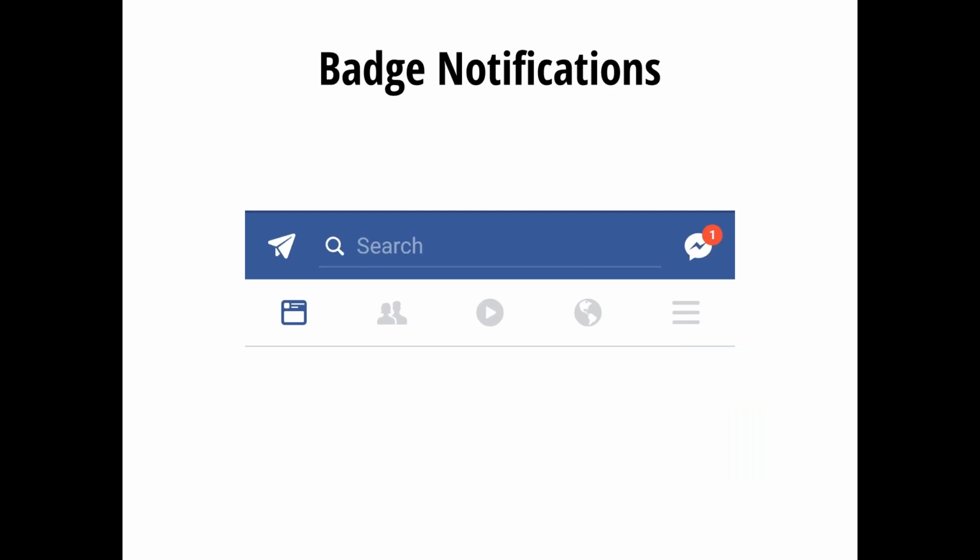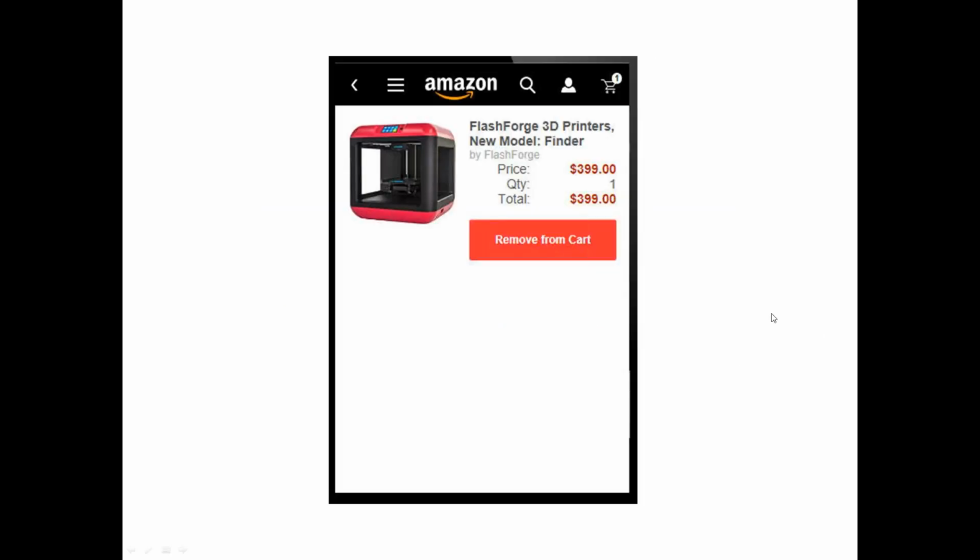And if you're not sure what a badge notification is, it's this little red number that's right here. It says 1. It means something, there's a message here for me, something has changed, and it's a small notification to the user that there is an actionable item for them to go interact with.